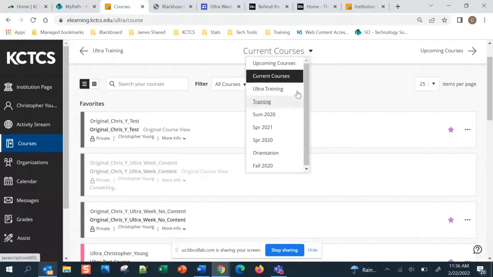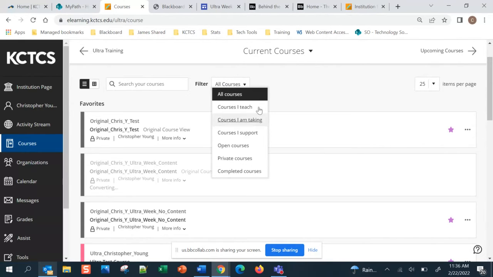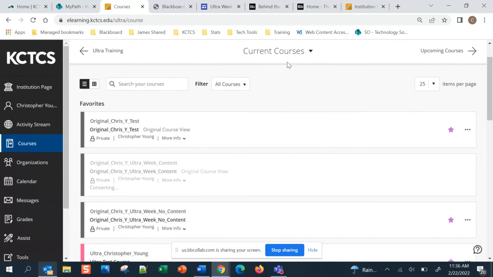If you have any Ultra training courses, they'll pop up here. If you have any original training courses, they'll populate here as well. You can filter your courses by what you're taking, what you're teaching, if your courses are open, if they're private, if they're completed, you'll be able to see that. You also have this favorite bar right here. So as you're going through and you're taking classes or you're teaching classes, make sure to utilize that.